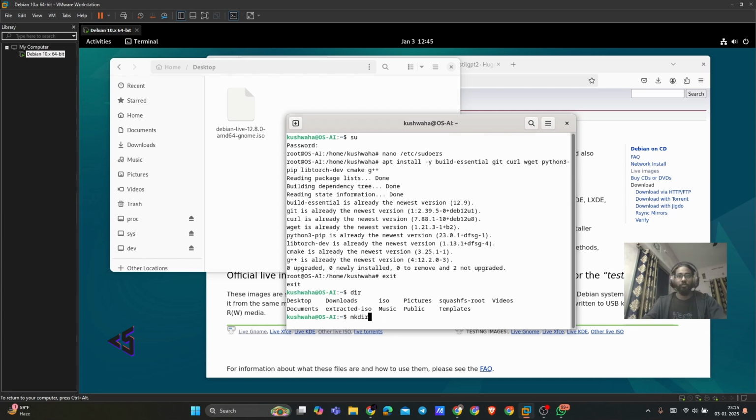I already have it, so I won't do it. The next thing that we are going to do is mount the operating system to this folder, that is ISO. So we have the file on the desktop, and we are going to link that file.